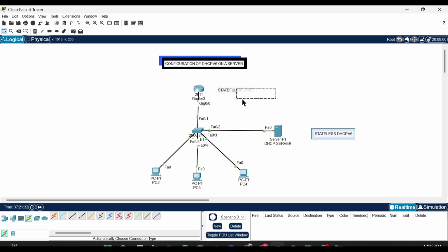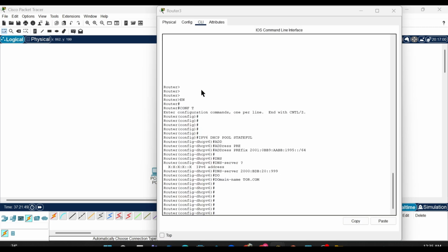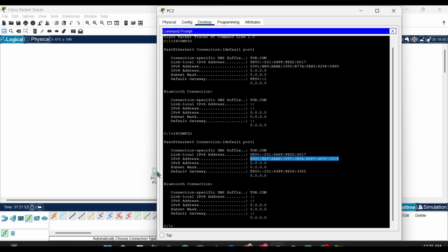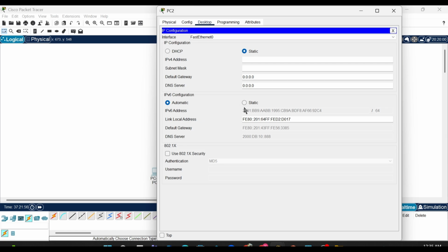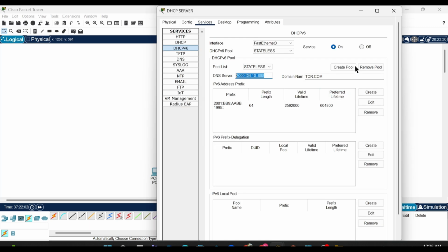For the stateful DHCP version 6, it provides the DNS server IPv6 address. It also provides the domain name, and it helps to assign IPv6 address to the host devices through the help of router advertisements. Now, if we try to get an IP address for the host devices, since we've already configured the IPv6 address, it's going to be impossible because we've not done something else. So this server is still on. Let's power this off.